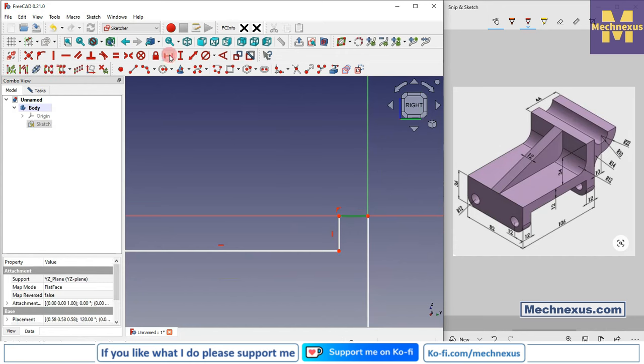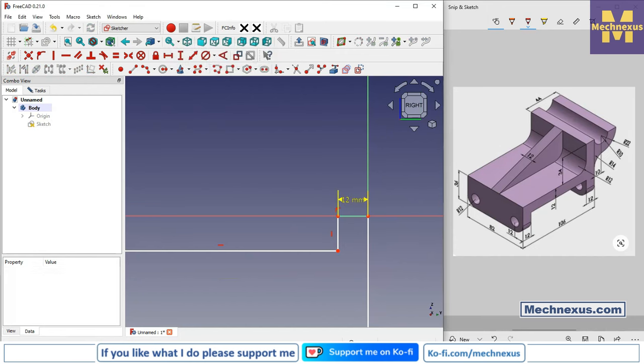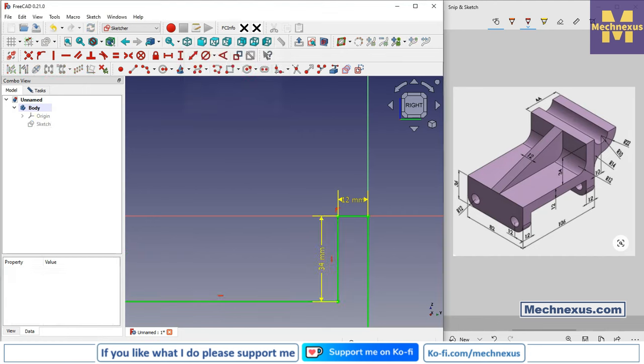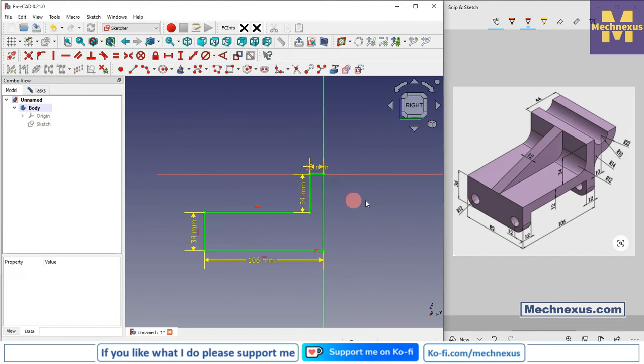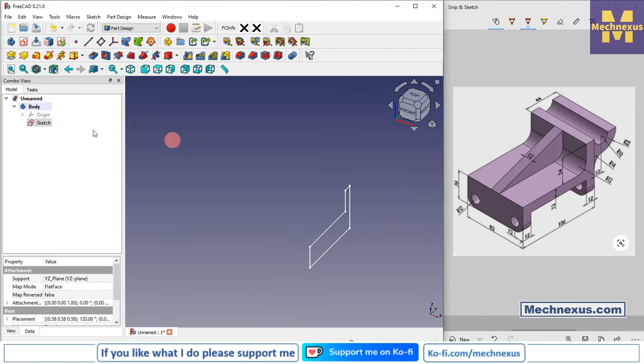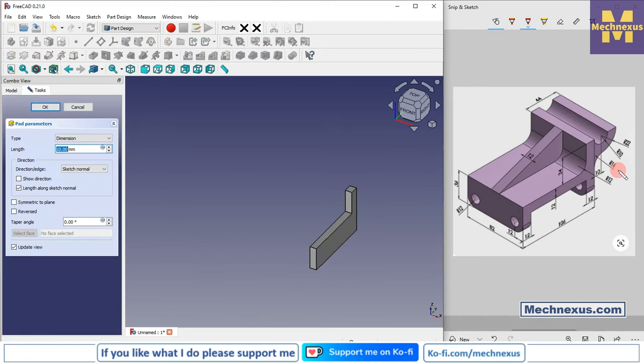Select this and provide the horizontal dimension of 12 mm. Select this and provide the dimension of 34. Now I will move the dimension so that you can clearly see it. So our sketch is fully constrained, and we will come out of the sketch and create an extrusion of 82 mm. So select the sketch, click on extrude, and provide the distance 82 mm, and click here symmetric to plane, and click on OK.